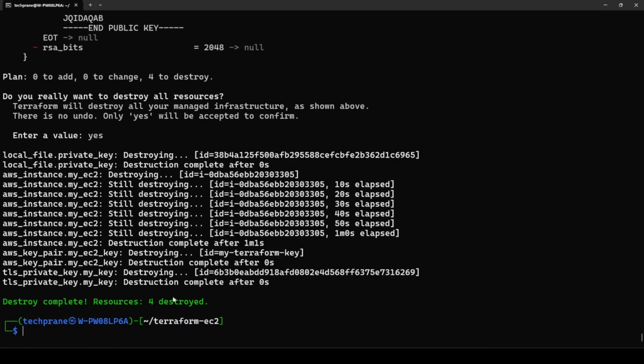Okay, so done. Resources destroyed. So that was the demo on using Terraform to provision EC2 instances. What we did was also add a little bit of user data where we could actually spin up a web server. So that brings us to the end of this demo.